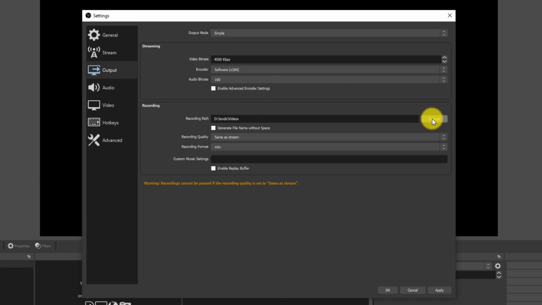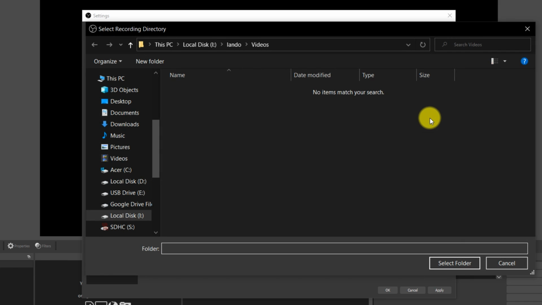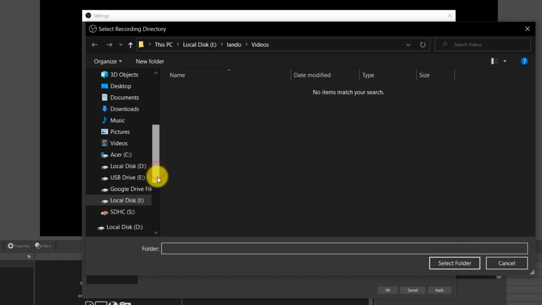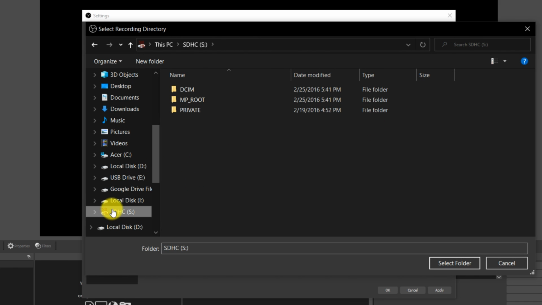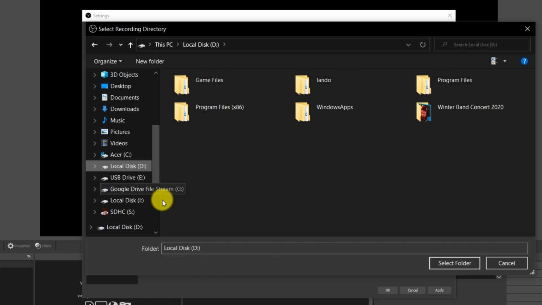The recording path, set to a path where you have lots of space. So like a flash drive or an SD card is not what you want, because depending on what type of thing you're doing, they could be dozens of gigabytes in size. That stream that I showed you earlier, the Winter Band concert, was 20 gigabytes for the backup recording. So I'm going to go with local disk D. That is in my computer, that is a 256 gig SSD. And it doesn't have too much on it, so it's perfect.